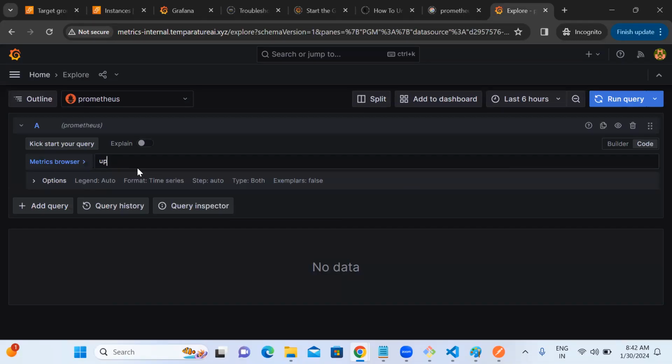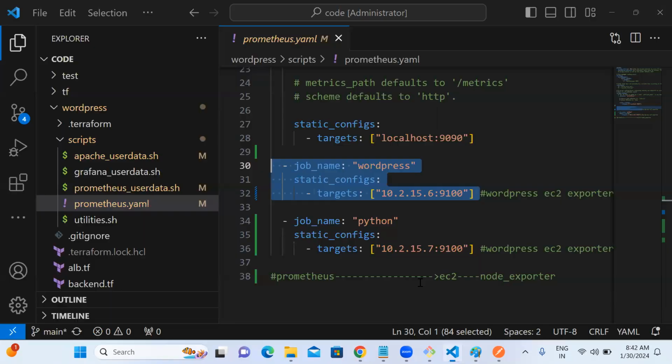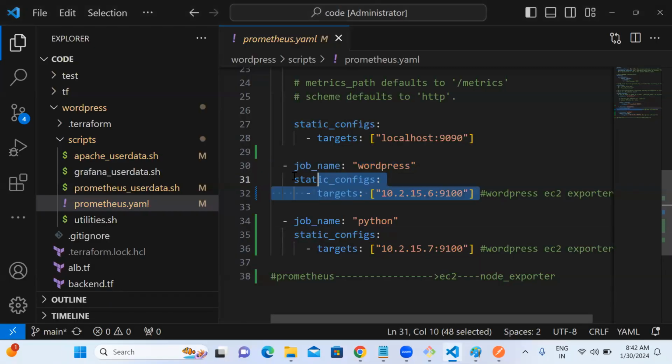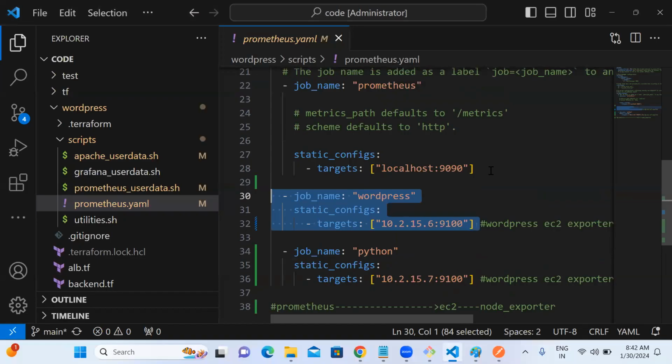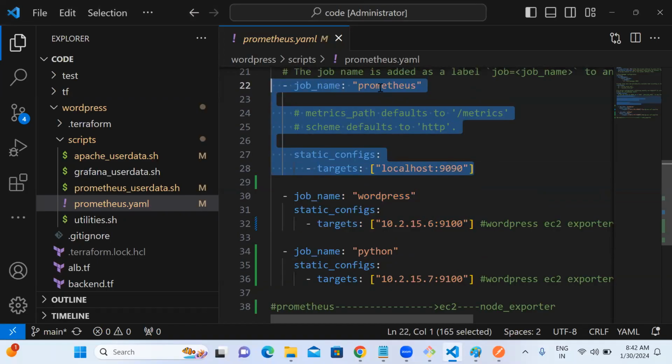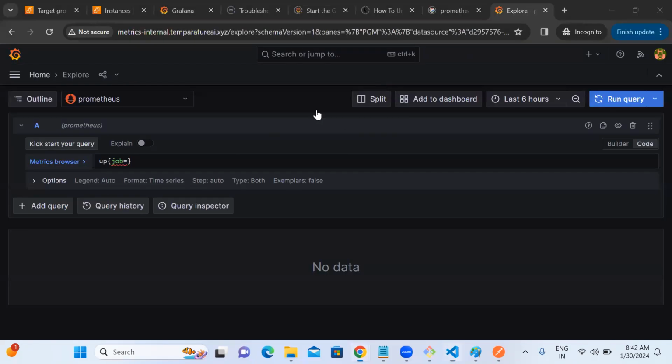Up. Now put a filter. See, automatically it will suggest. So in this up metric, node exporter has two labels. Job, see, automatically it is coming. From the Prometheus YAML, this is not working yet. By default Prometheus will send this data, so this job information is coming. If you want to filter it, put job like this, Prometheus. Automatically it will prompt. Your job is now to run the query.